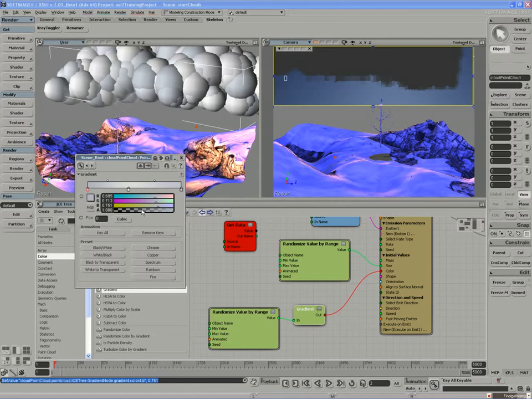Let's try something like that. So we don't want too much variety in the point cloud, otherwise it starts to look a little bit funny. Alright, I'm actually starting to like that.